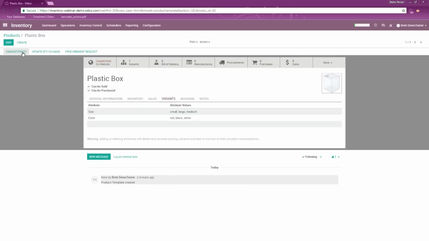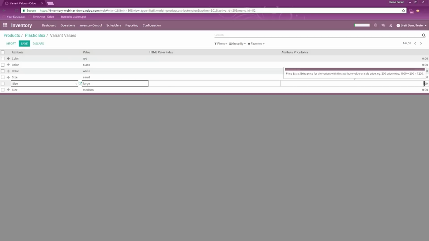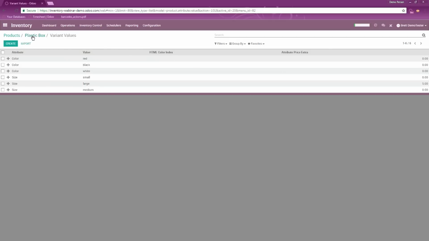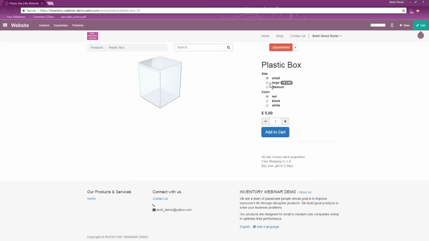And then you can also choose the variant prices too. So every individual variant, if I want to, let's just say that anything that's large has an additional fee. We could say that anything that's large is $5 extra. And if I save that, the way that it shows up on, for example, the website is that if you select large, it would be $5 more, and so on and so forth.